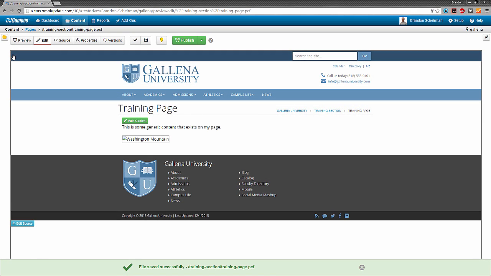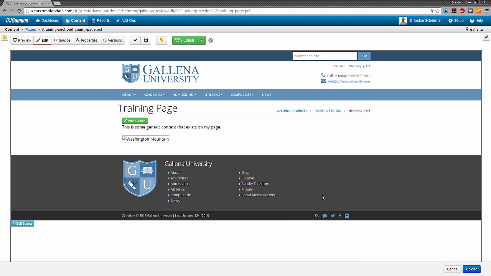Now, when I click Save and Exit, you'll notice that the image doesn't appear as we'd expect it to when we preview the page. That's okay. What's happening is that the page preview looks at the production server to pull in images on the page. Since we just uploaded the image, but haven't published it yet, OU Campus thinks it doesn't exist, which in reality, we actually just need to publish it.